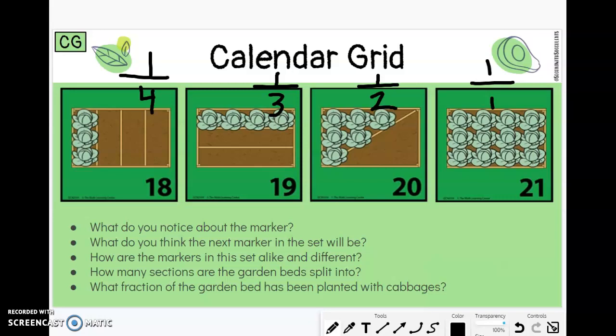Our fractions are changing a little differently in this set. They're changing on the bottom. We have 1 part with cabbage each time, but our parts are changing. Now let's fill in our calendar grid observations for what we're starting to notice.